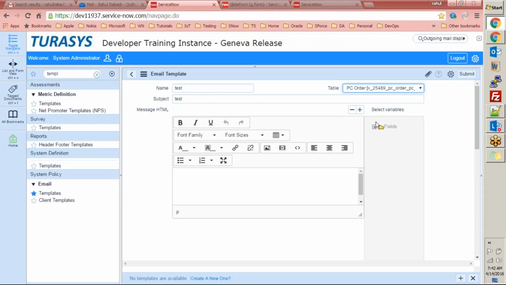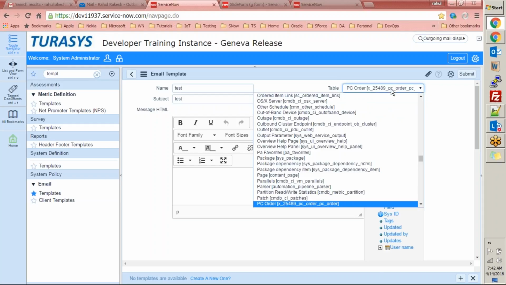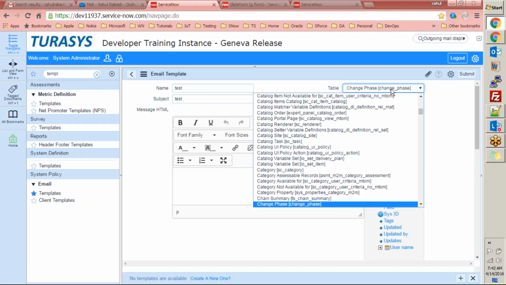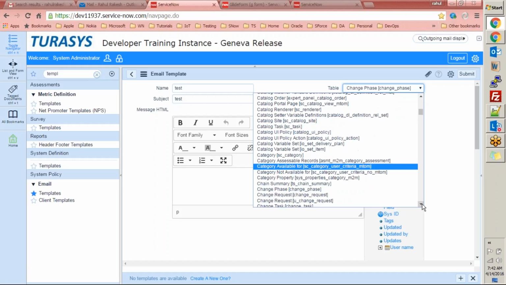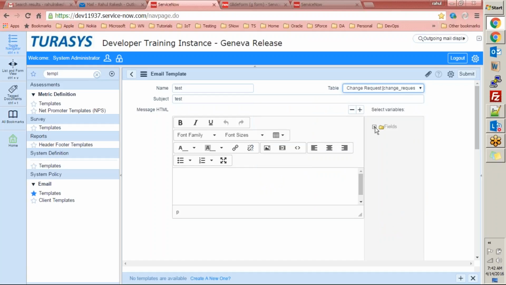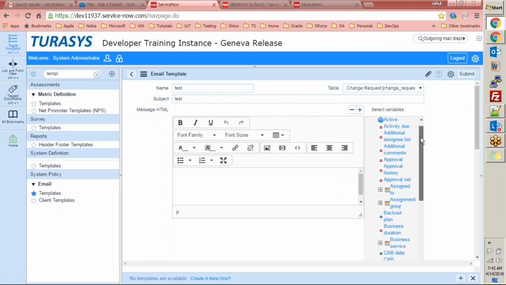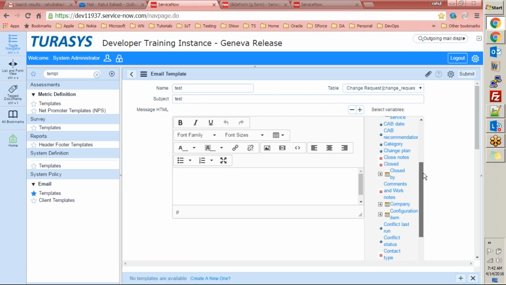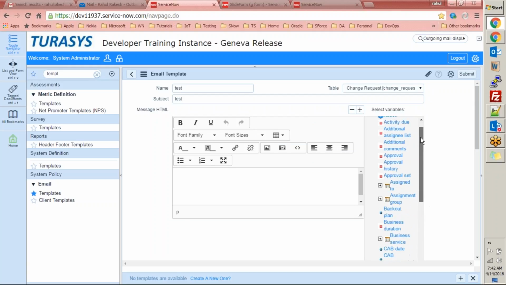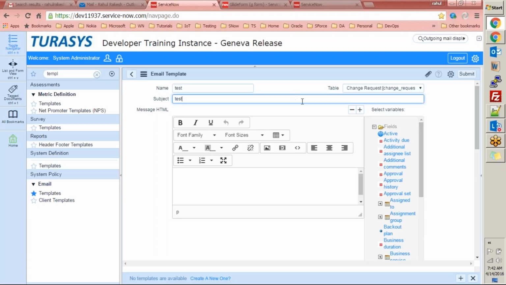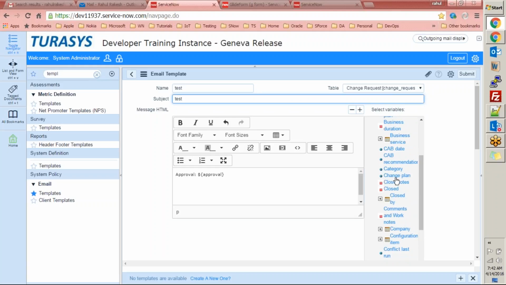The moment you choose PC order, all the fields from the PC order table will come here. If you choose some other table, for example, if I pick change request table, the values will change here. It will come from the change request table, right? And then you can pick the value that you want from this one, whatever you want to pick.